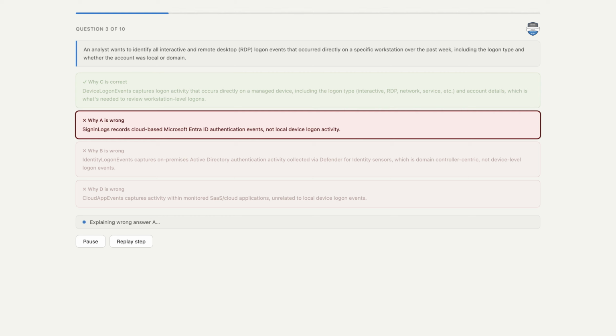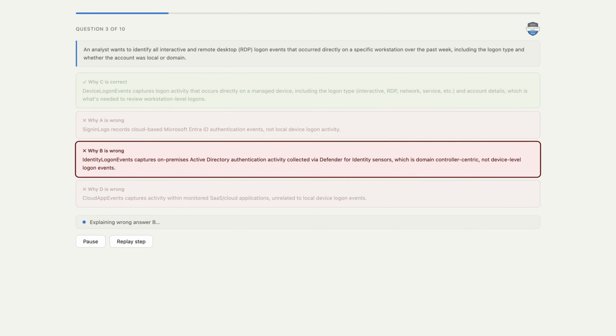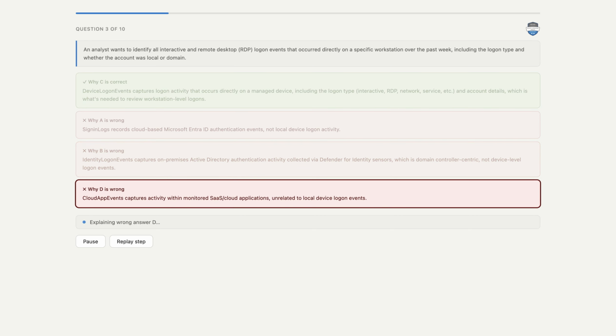Why A is wrong? SigninLogs records cloud-based Microsoft Entra ID authentication events, not local device logon activity. Why B is wrong? IdentityLogonEvents captures on-premises Active Directory authentication activity collected via Defender for Identity sensors, which is domain controller-centric, not device-level logon events. Why D is wrong? CloudAppEvents captures activity within monitored SaaS and cloud applications, unrelated to local device logon events.